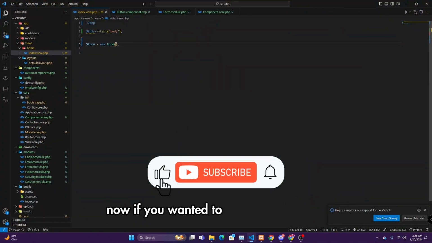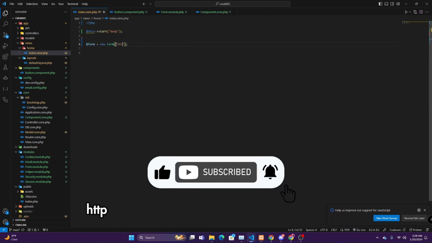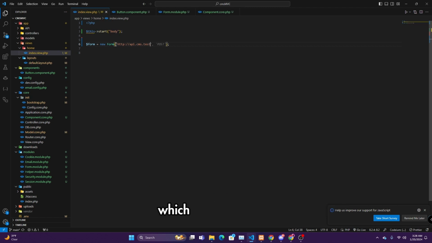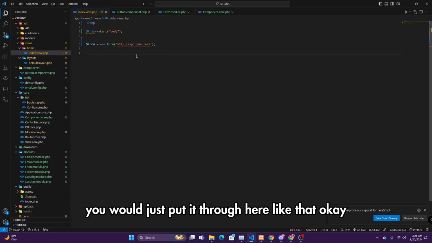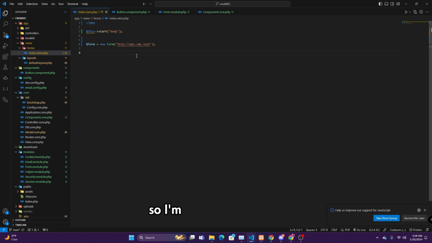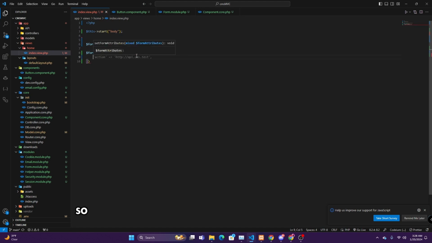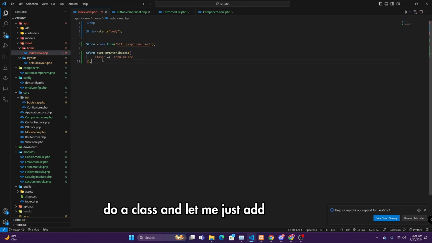Now, if you wanted to change that to like http://api.cns.test or whatever you're doing, you would just put it through here like that. In fact, I'll just leave it like that. I'm going to create a header, or you know what? Let's add some form attributes first. So we'll say $form set attributes, like so, and we're just going to pass an array. The first thing we're going to do is a class. And let me just add that.